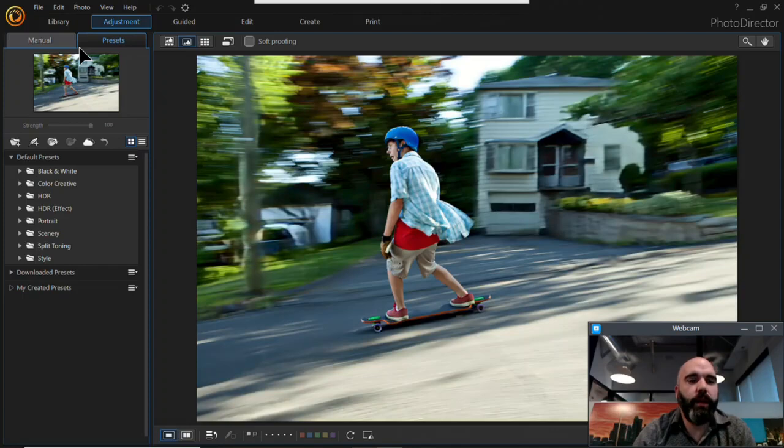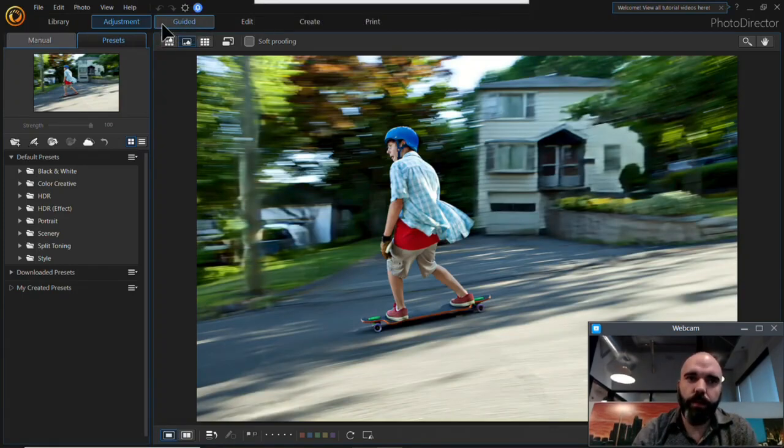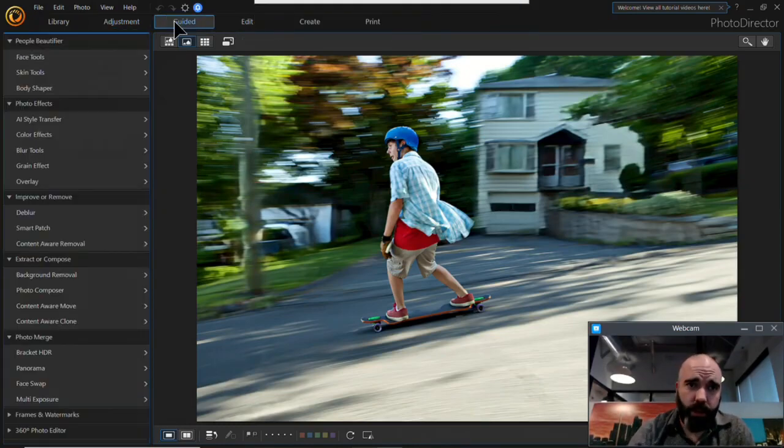And one thing I want to show, because this has changed a little bit, is guided is now here and edit. So this is a new tab right here, and it's kind of meant to feature just our simple to use editing tools, and then edit's going to be a full layer editing. So let's just take a look at guided. And the first thing we're going to look at is our Deblur tool.